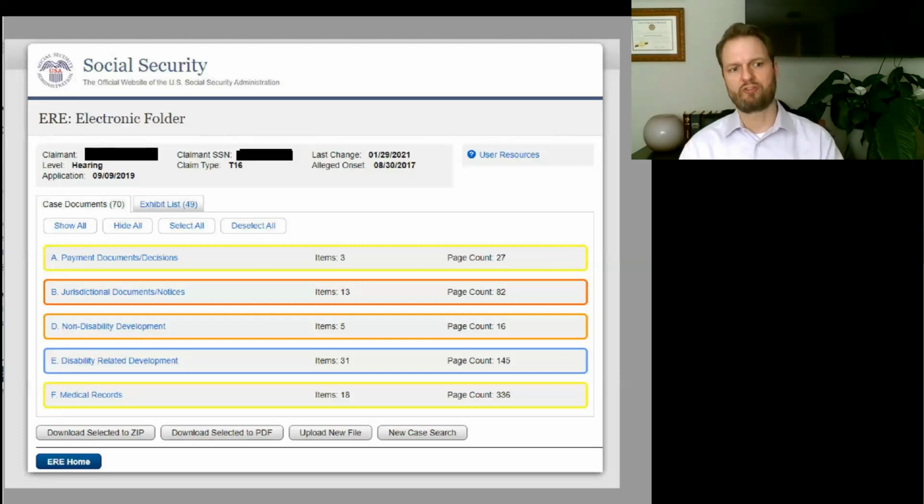Speaking of medical records, that is the F folder. F folder are medical records. That is what wins or loses a case. Medical records. Incredibly important that all your recent medical records during your time of disability are submitted to the hearing office.